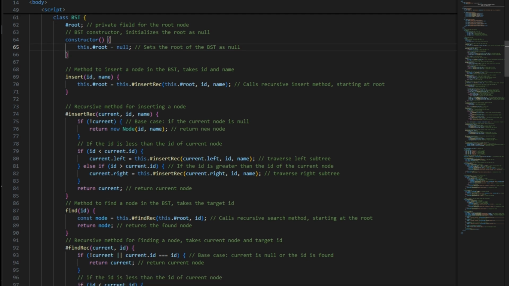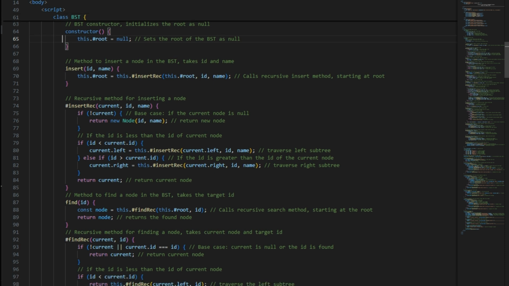Then you have the insert method. This one is going to call a recursive method that starts at the root to add the new node that you are trying to add. So if you want to add a computer to your inventory or whatever, you type in the ID and the model name, or the brand or whatever you want to call it, and then it's going to go through and set that first one as the root.